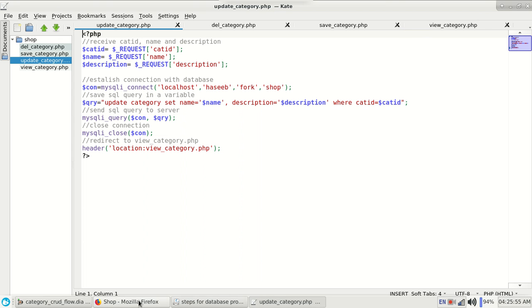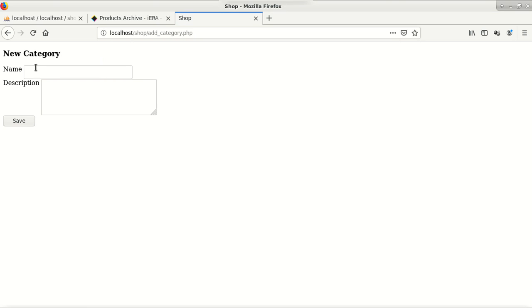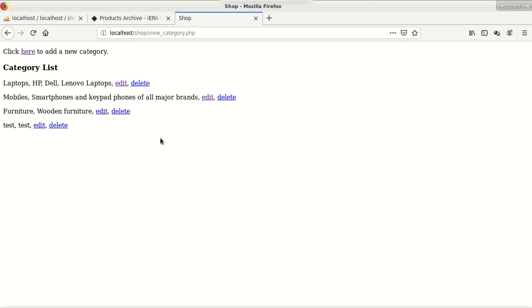Now let's check. Let's add a new category by the name, let's say, test. Now it's working properly. Instead of showing record successfully saved, it has redirected us back to the view category page, and I can see the newly added category here.